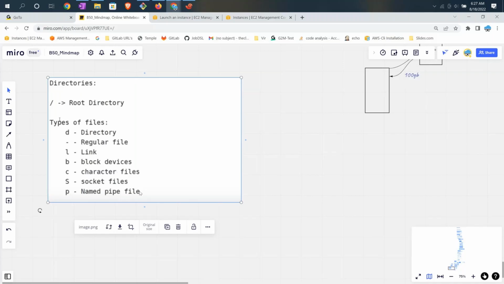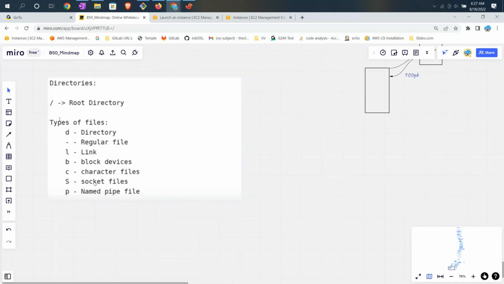These are something used by developers, so we don't have to care much. But for interview purposes, if you see a question like which of the following is not a type of file, you should know the answer. So the main ones are directory file, regular file, link file, and block devices. The rest, character, socket and named pipes, we don't care about. These are the different types of files in Linux.